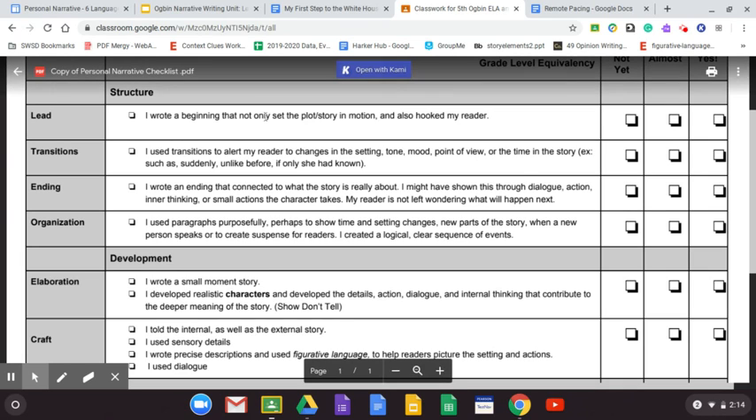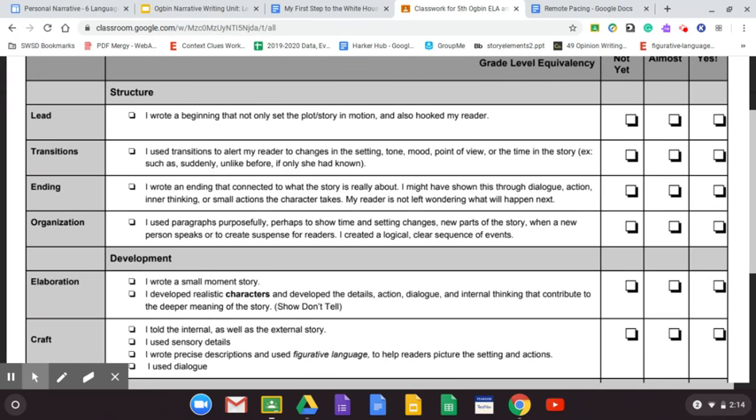So first we have our lead. A lead means that you're writing the beginning of your personal narrative, your story. I understand who the main characters are, what the setting is. Now, when I say characters and setting in a personal narrative, it's real people. You are the character. Maybe your family is part of the characters or a neighbor. Where are you? That's our setting. And are you hooking the reader in?